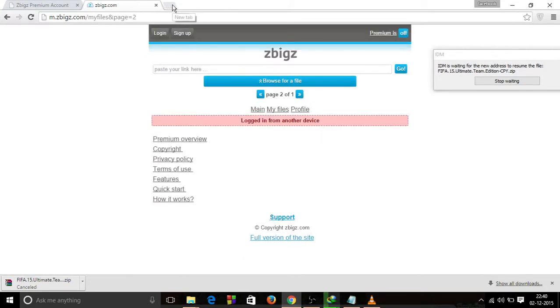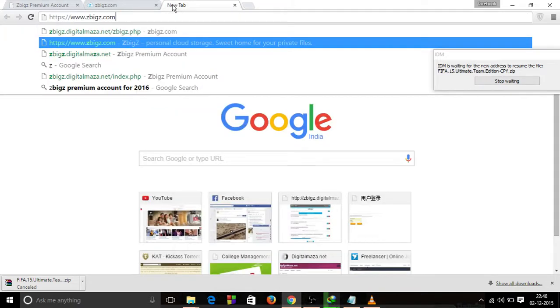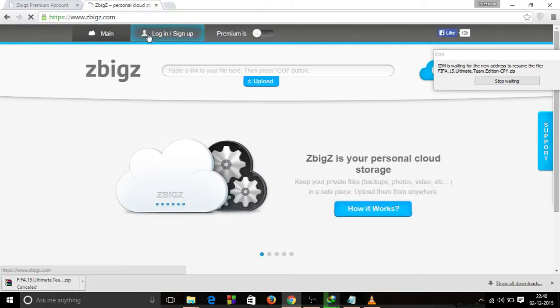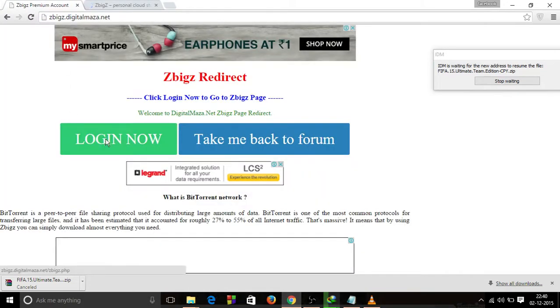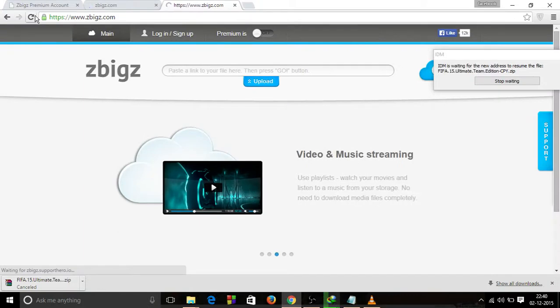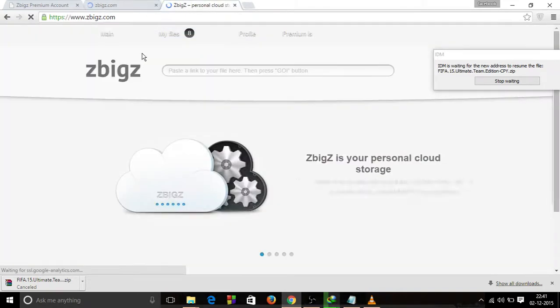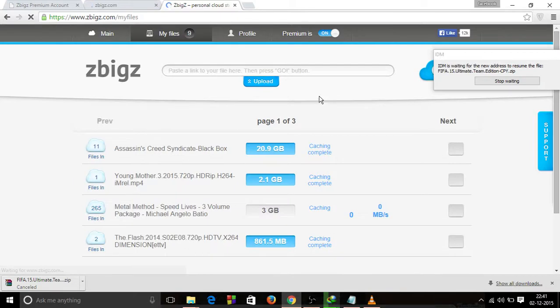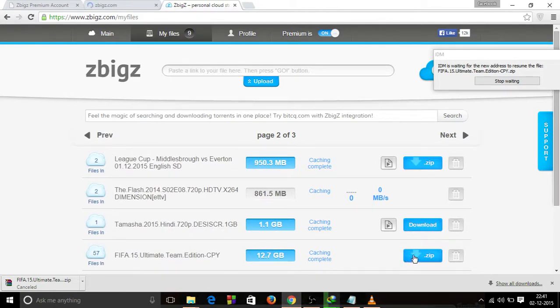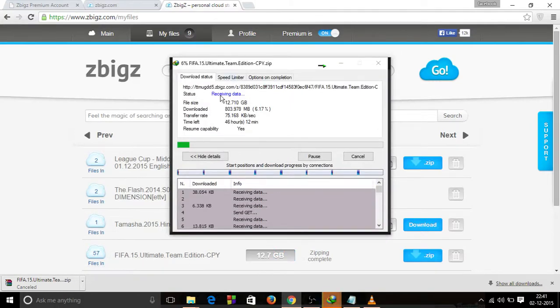If you keep getting the error again and again, you can open the ZBigZ site. If you're not logged in there, just log in from here, and when it logs in with this account, just reload the site. You'll get the premium account on this site also. Then here you can easily find your file, just zip it. Now you can see it will automatically start this download.